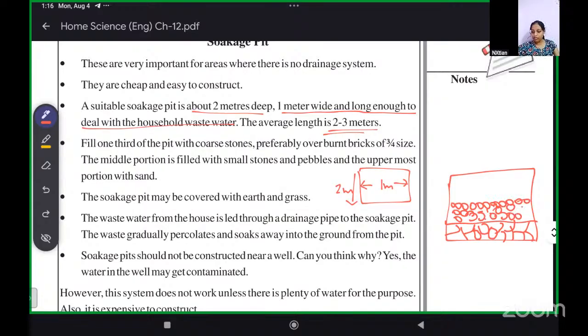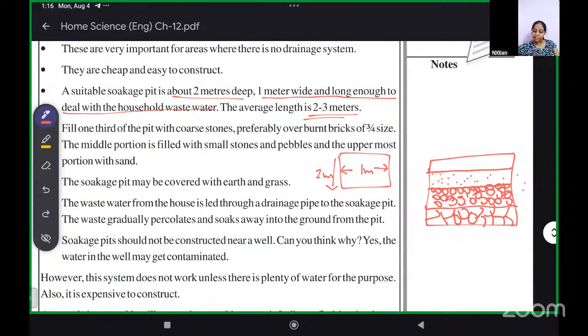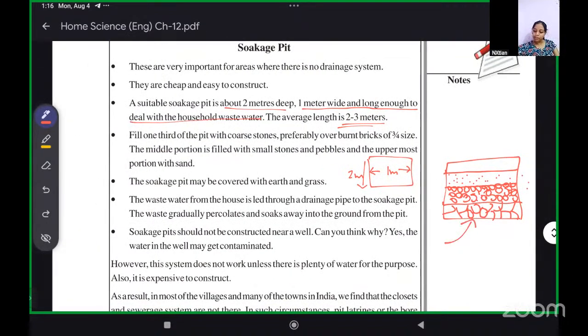And then on the top layer, they have mud, or sand. In this layer, they have sand. Okay, bottommost layer, they have burnt brick pieces and coarse stones. In the middle layer, they have pebbles and small stones, and the top layer they have sand. It is then covered with grass.